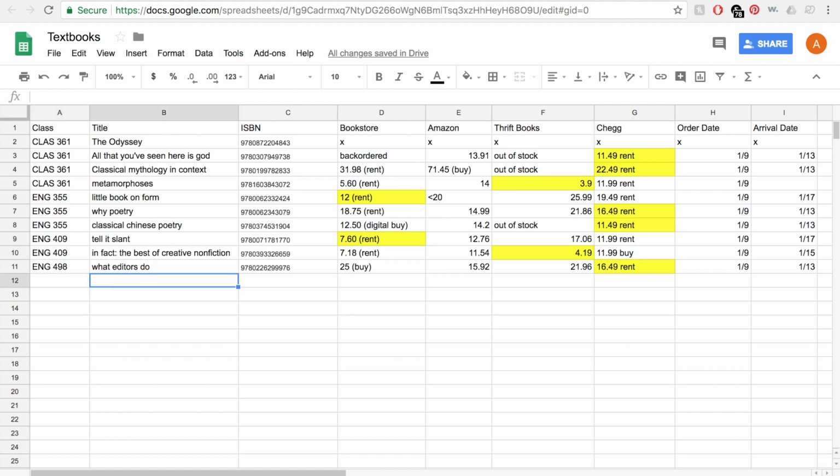So this was my spreadsheet from this last semester. As you can see here, I put down the class that the book is for, the title of the book, and the ISBN number. And those are the only things that are in here when I start looking. My go-to sites to find books are my university's bookstore, Amazon, Thrift Books, and Chegg. So I put those titles on the top, and then the rest of these columns would all be empty.